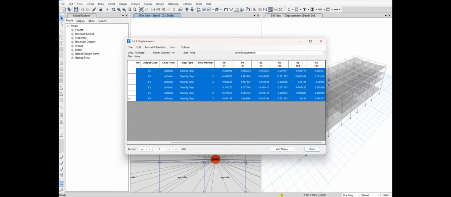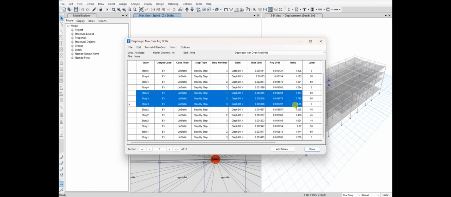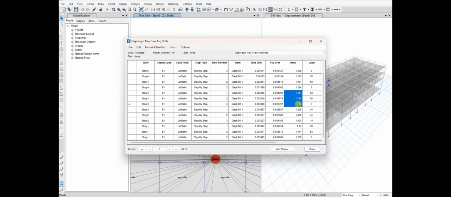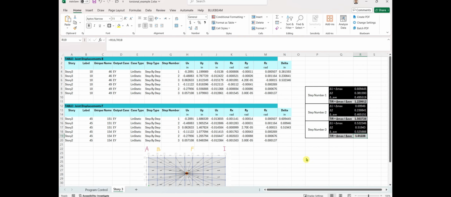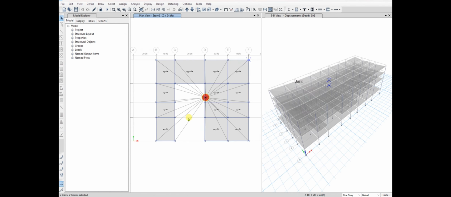Let's go back and see what values ETABS gives us for story 3. So these 3 ratios. I'm going to copy these 3 and paste here. As you can see, in this case manual results differ from ETABS. Basically ETABS reported larger displacement values, which is due to the large opening on the second floor.